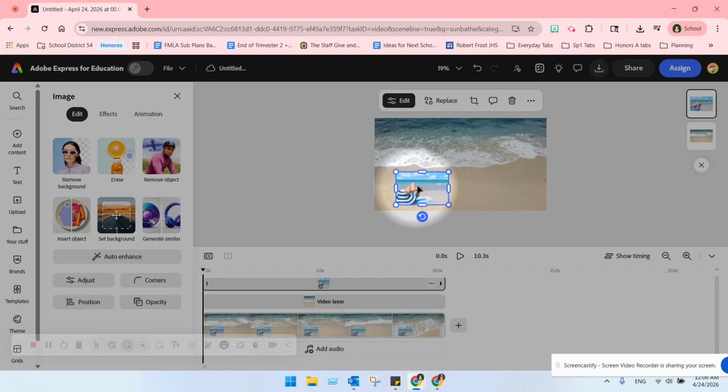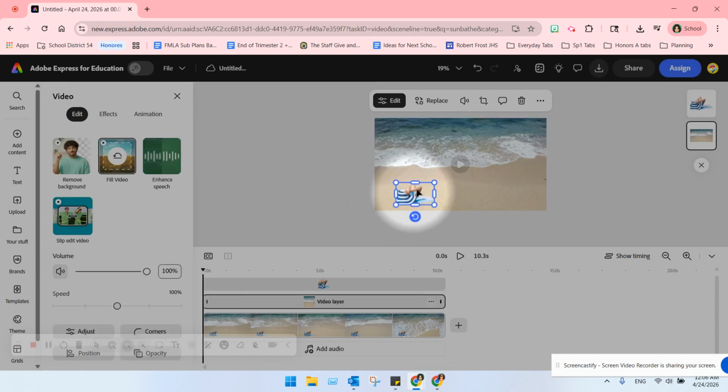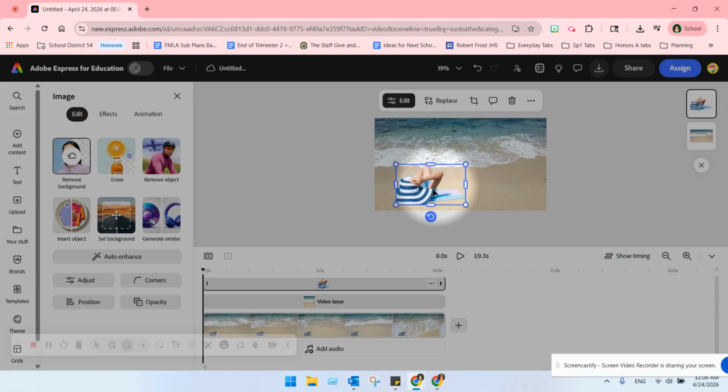Then when you click on this, you can go over here to remove background, just like we did in Canva, and then you will get just the front of the lady without the beach behind her. It looks a little weird, but that's okay. So that is our sunbathing.